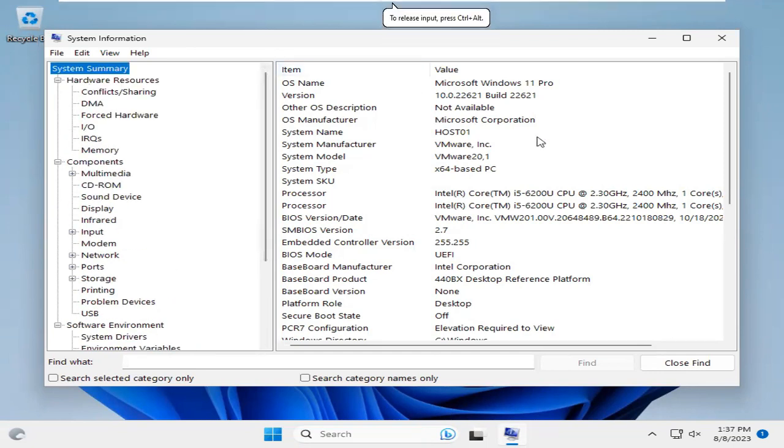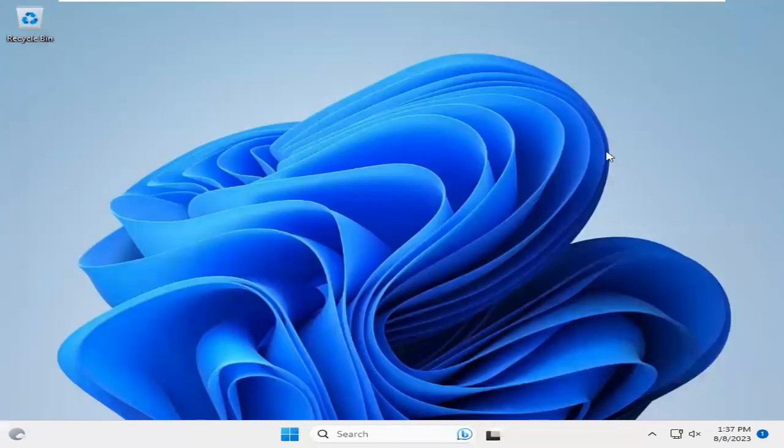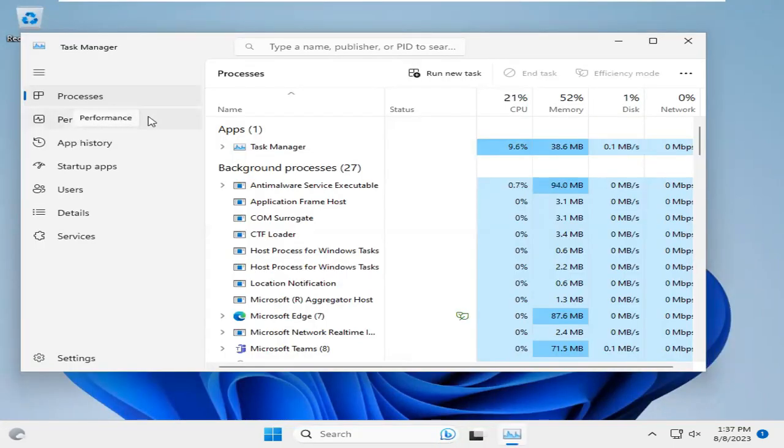Okay, now close System Information. There is another way to find RAM and CPU information. Right click on your taskbar and click on Task Manager. Click on Performance.